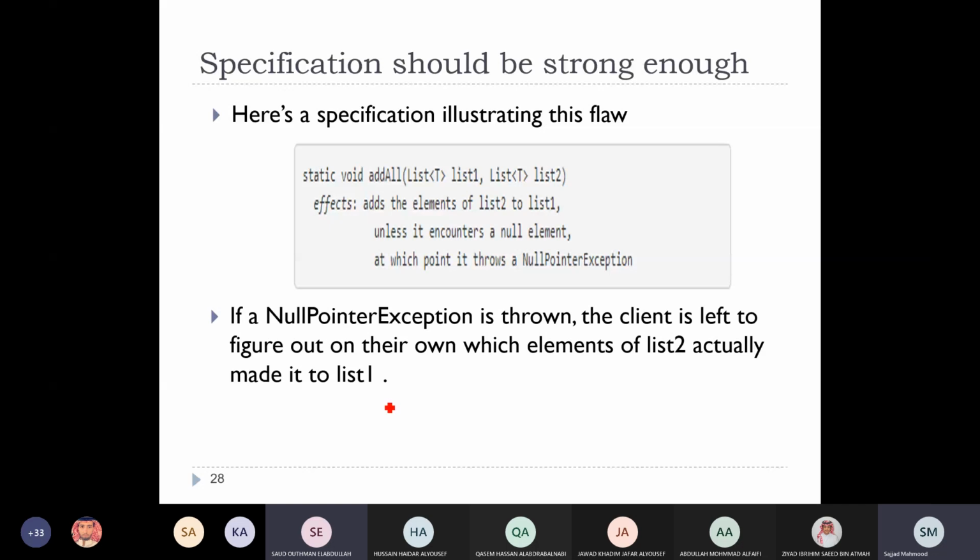There is no problem with the precondition, because there's no precondition, hence everything is very generic. Yes, because list two might be longer than list one, or vice versa. Exactly. And then if you're going to throw a null pointer exception, you as a client are left to figure out on your own whether the elements of list 2 actually made it to list 1 or not. So again, this is not recommended. This is not something we overlook.